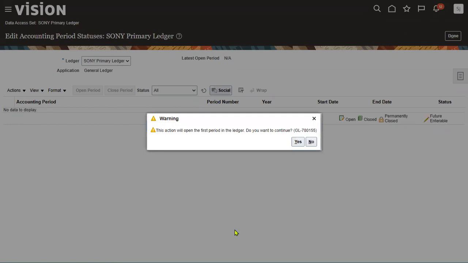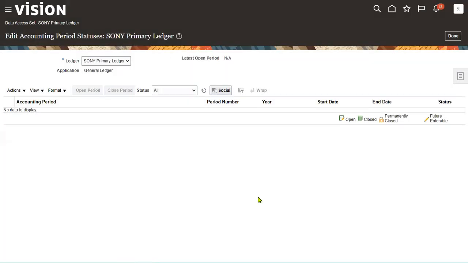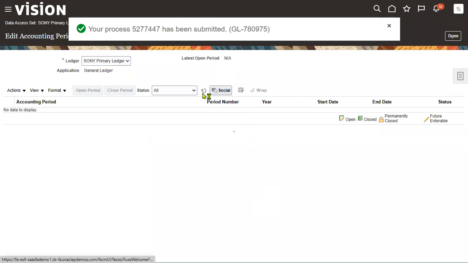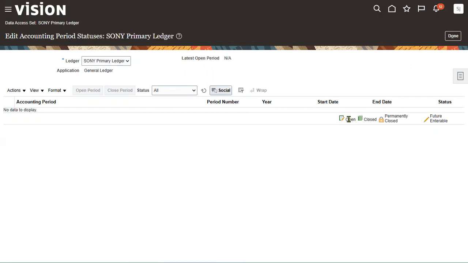Specify ledger options. In specify ledger options, we mentioned the starting period is January 23. And we also mentioned the future interval is 1. Future periods are 1. So that's going to be opened here.